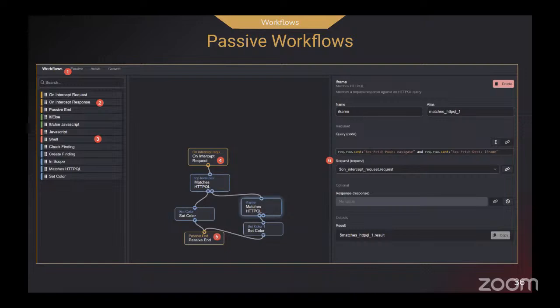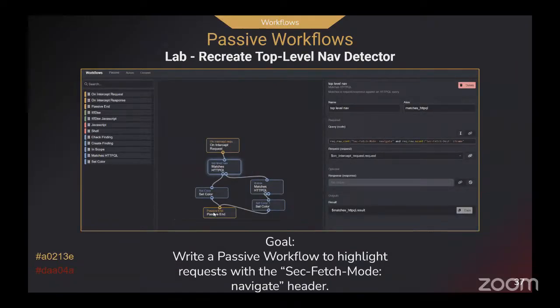And then the next thing that happens here is we've got the set color. That allows you to provide a specific color in a hex code. There will be a color picker in there, but right now it's just a hex code, so I put the hex codes up on the screen on the next slide. I'll read that to you. But yeah, go ahead and get these nodes on your screen, and we're going to try to build the passive workflow which highlights the top level navigations.